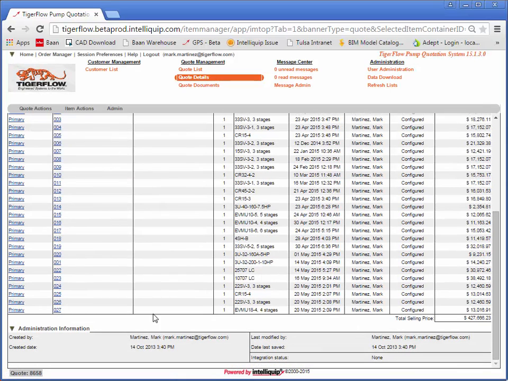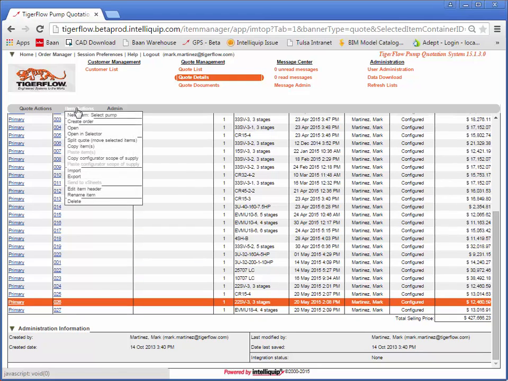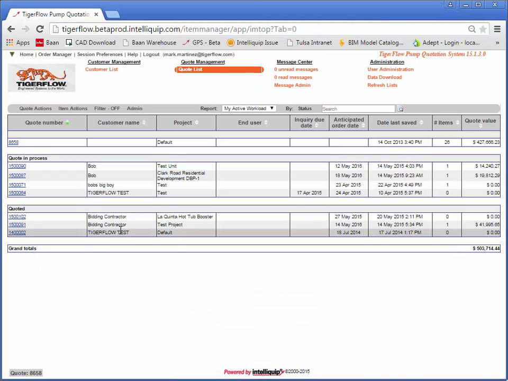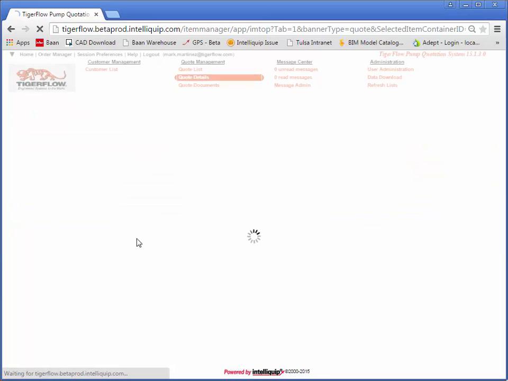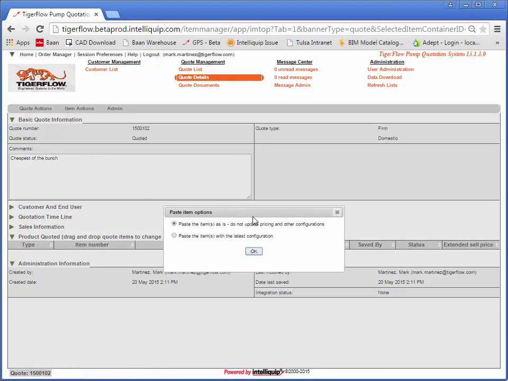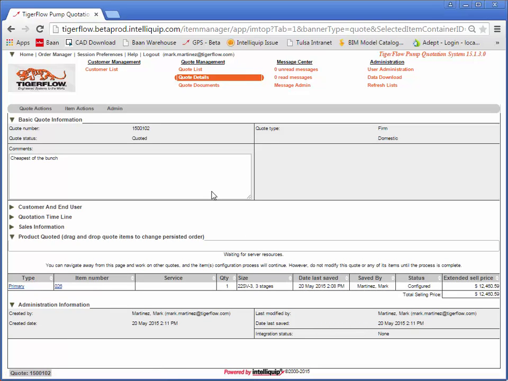I'm going to open up my default quote. I'm going to select the station that I want to copy over, and I go over to Item Actions and Copy Items. I'm now going to go back to my quote list and open up the quote I just created. When I'm in here, I again go to Item Actions, and paste items. I'm going to get this little dialog box that says paste the items as is without updating, or paste and update with the latest configuration. That second option is the one we want, and we select OK. And we are done.